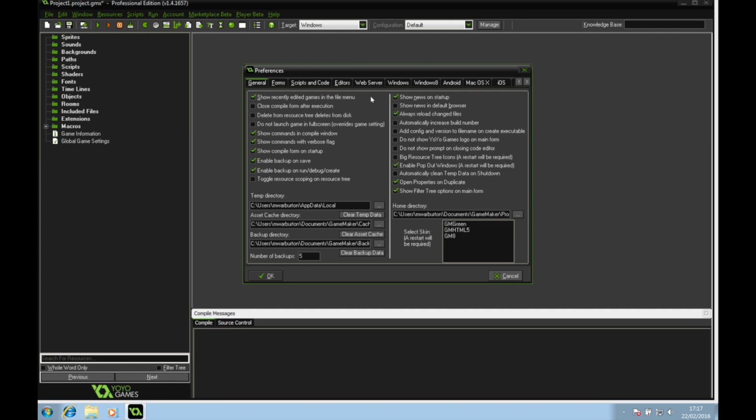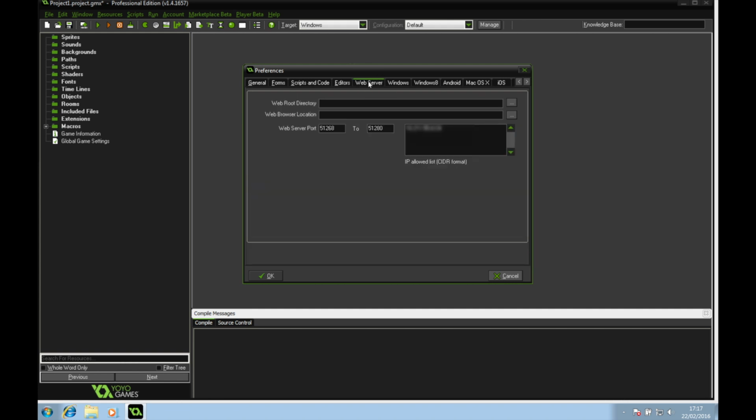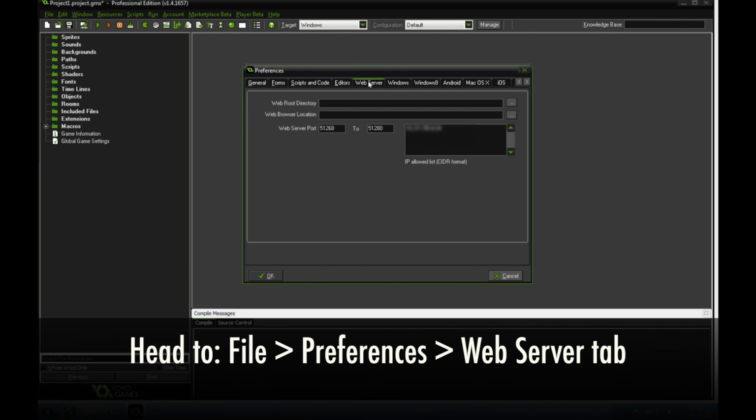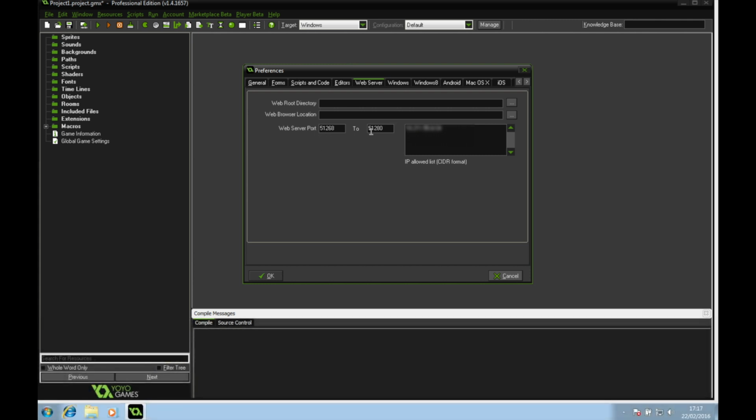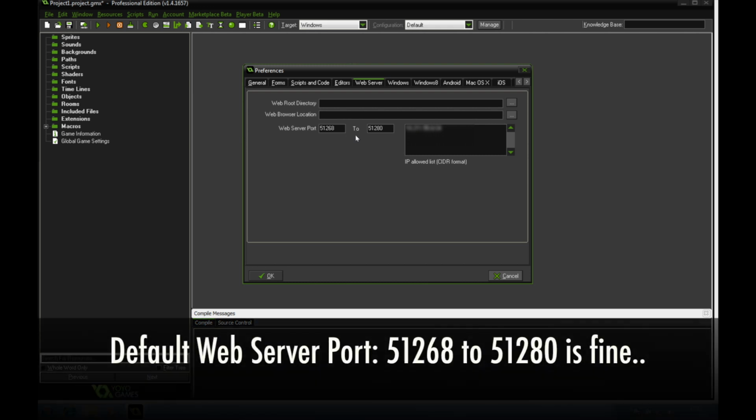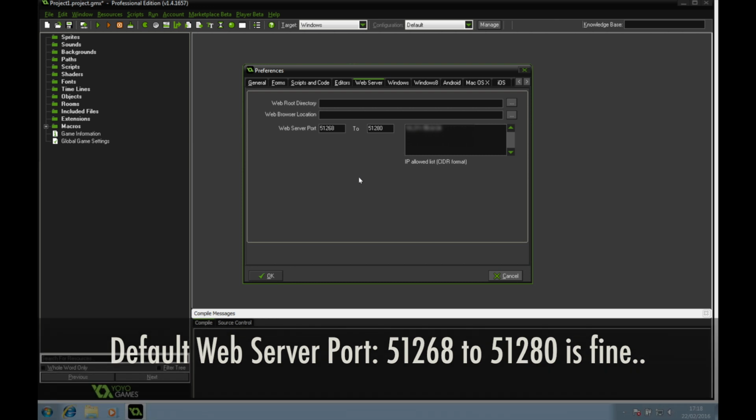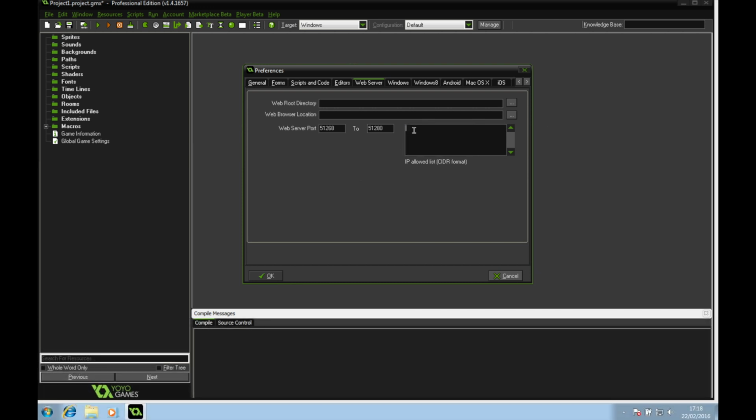The first thing we're actually going to check out is the Web Server tab. By default, GameMaker has set up in the Web Server port two areas that it will allow us to do the port directly from. So it's already done this for us by default. There's no real need to change these numbers unless you know specifically that you are already using these port numbers. If you haven't really done anything like that, then you should be fine to go. The one area we do need to look at setting up is here, the IP allowed list.